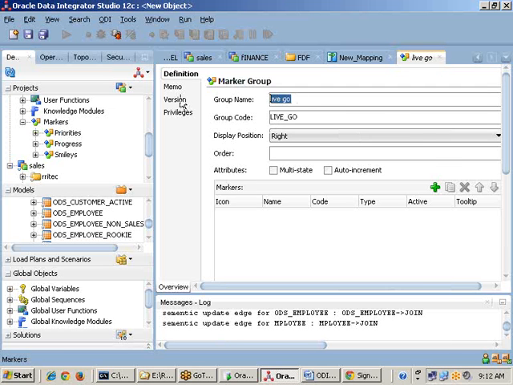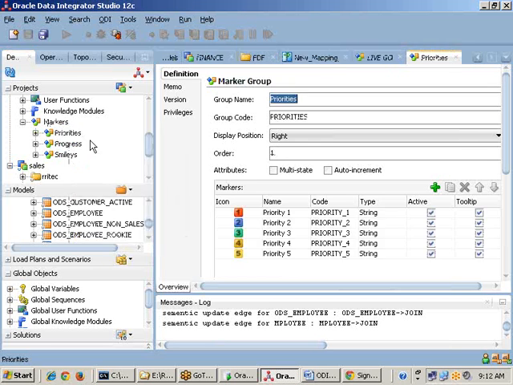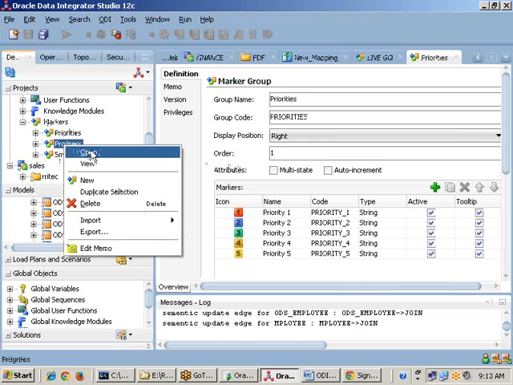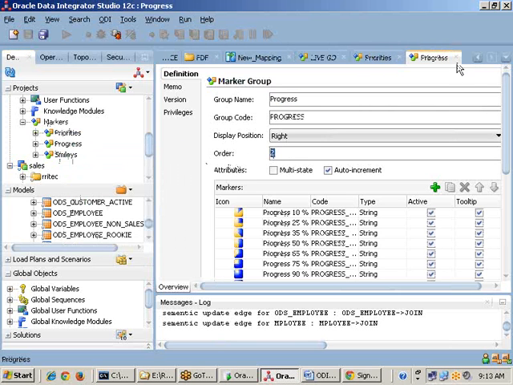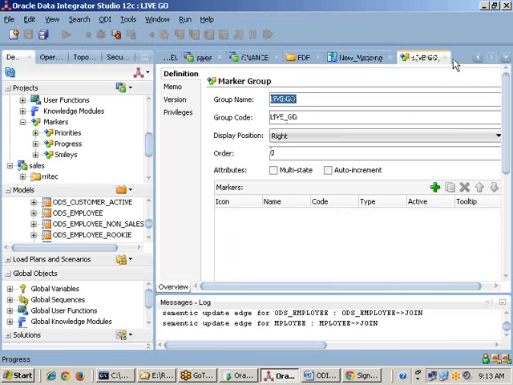Okay, Live Go, something I have given. In this, the order is the position where I want it to appear. Let us say I give the order 0, so that it appears in the first position. Priorities is the first folder as of now. If you right-click and open it, the priorities order is what makes it come in the first position. Progress comes second. But whatever I am about to create, I want in the first position. That is the reason I gave 0 here.